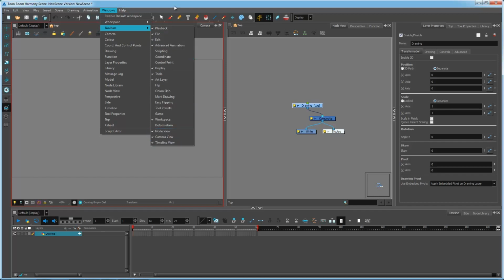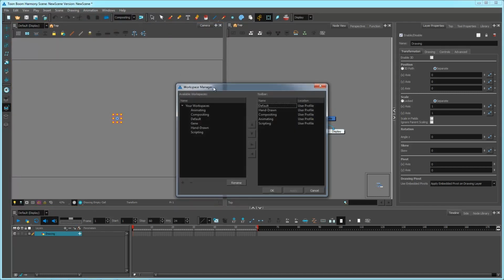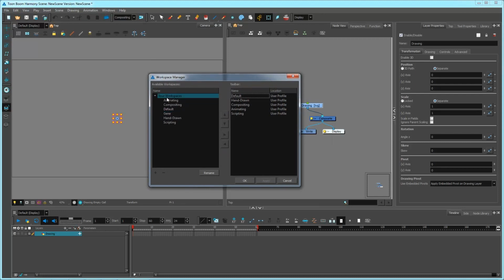Now, so as I was saying, under here I have the compositing workspace active. If I click on this arrow, you can see I have a multitude of options to choose from. But if I want to create my own custom workspace for my rig, what I could do is go into this little button that is right next to it called the Workspace Manager. I'm going to click on this and it opens up another window.